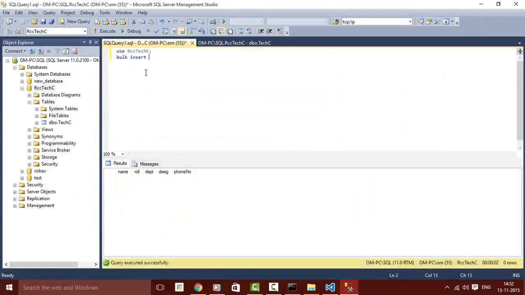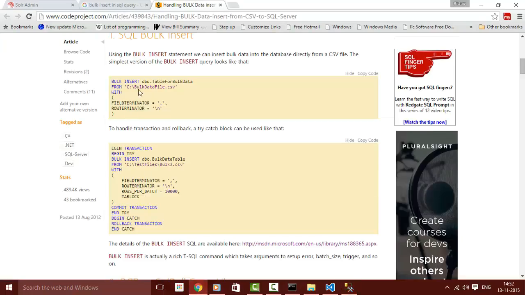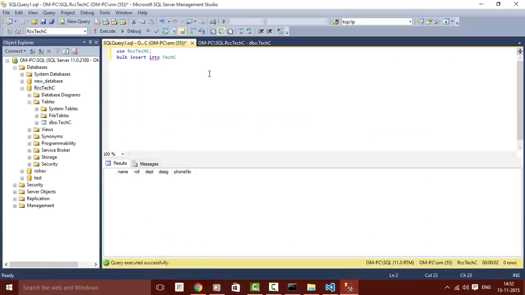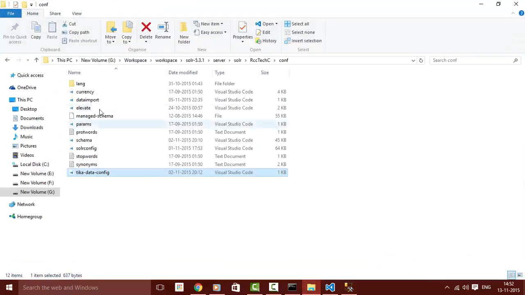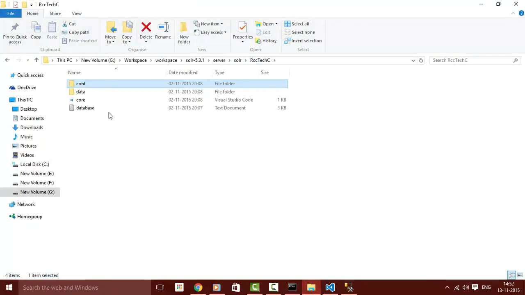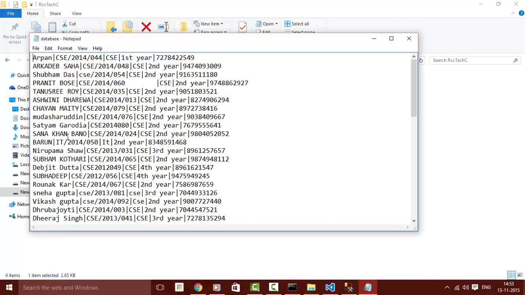We will use the option insert, use RCC taxi, bulk insert into taxi, because bulk insert gives us the whole data from a text file to our table. It will load the whole data, but in the table format. I already told you beforehand, the data should be stored in a table format. This is the database and this is in the table format.